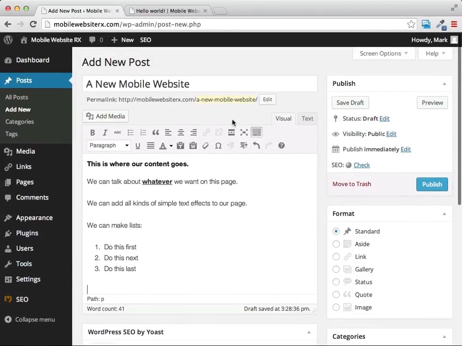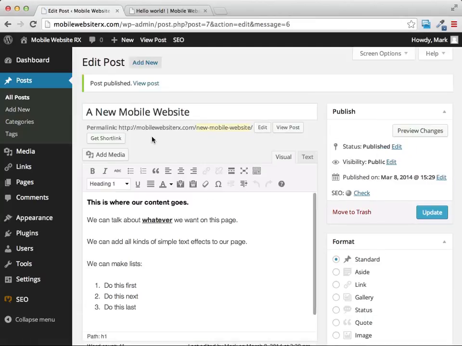I just want to show you how this is going to look. Once we've created our post, it's very important that we click on the publish link. Now this post has been published, and we can see that because right up at the top here it tells us that this post has been published.